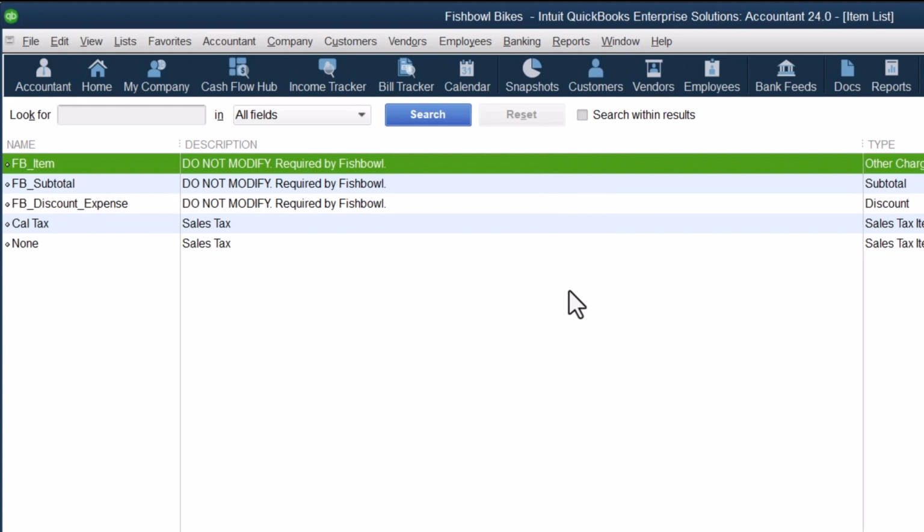That's the biggest major difference I see with the items and the mappings of the accounts and the eventual effect on your financial statements. With QuickBooks Online, you have to be extra careful, and you have to update it in both Fishbowl and in QuickBooks Online, while with QuickBooks Desktop, you only have to update it in Fishbowl.